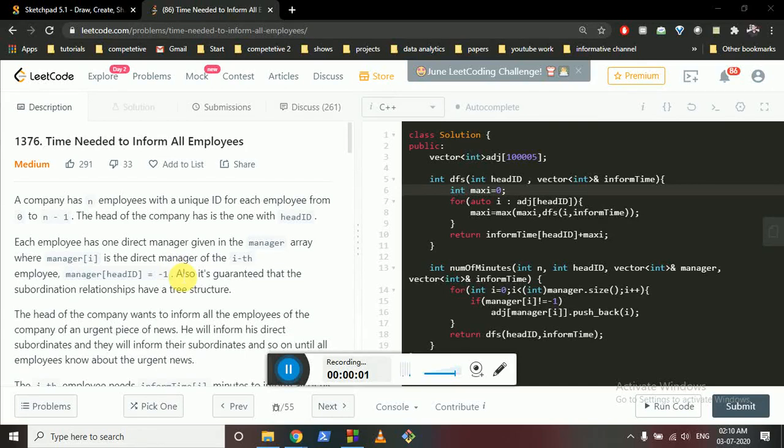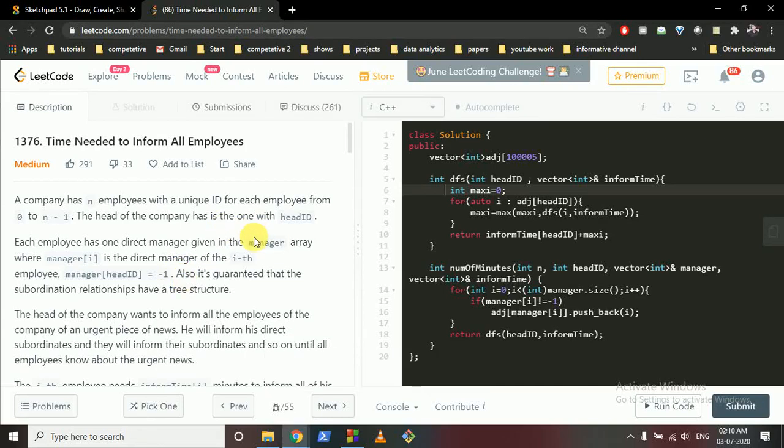Hello friends, so today we're gonna discuss the problem from LeetCode, problem name Time Needed to Inform All Employees. The problem statement states that a company has n employees with unique IDs, and for each employee the unique ID is between 0 and n minus 1, and the head of the company has the ID headID. So there are n people and the head of the company has the ID headID.